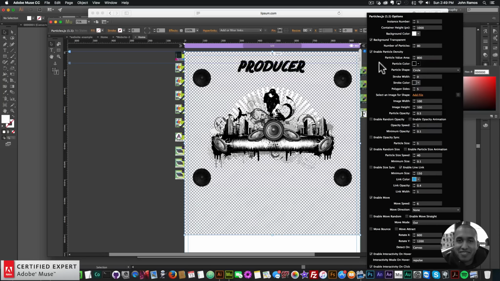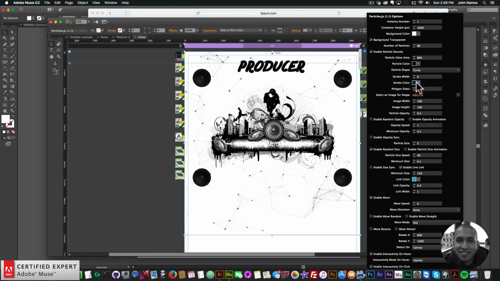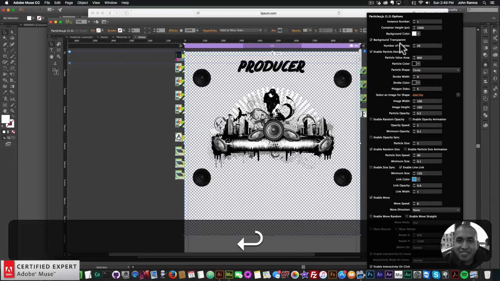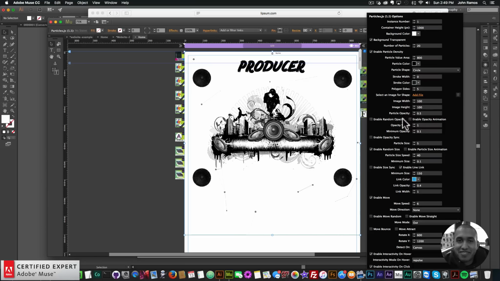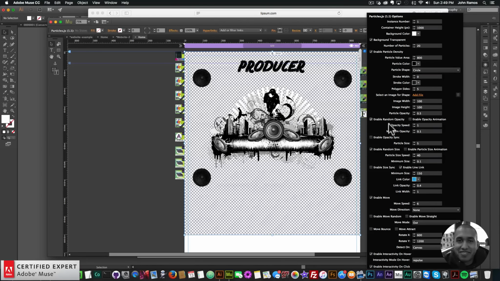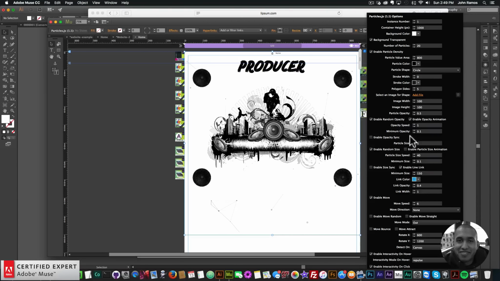Okay, so here in the particles.js, I'll click on the widget options. Particle color, I'm going to say black. Particle shape circle. Number of particles, I'm going to say 20 because I don't want that many particles in the background. We're not going to add an image. We're going to say random opacity and opacity animation, just to add a little bit more animation there. We're not going to do opacity sync.